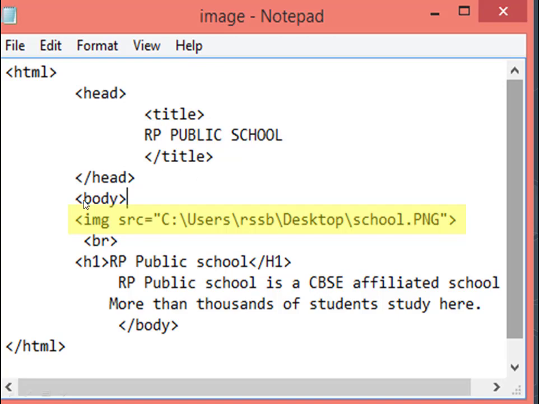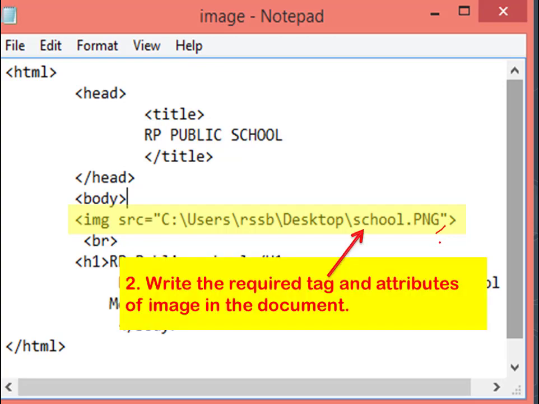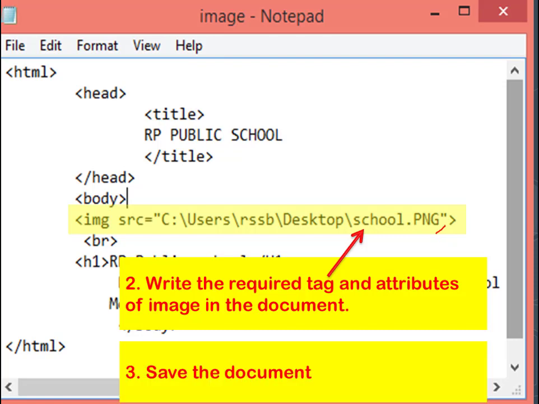After this you can write, okay, comma, and then you can write alt and this also. So this is done, and once you have written all the tags, you can save your document. So after writing the required tags and attributes of the image in the document, save the document. So this is how you can insert an image in your web page.